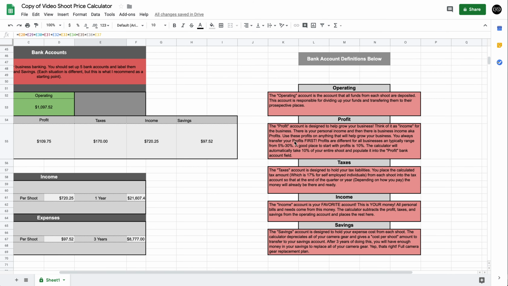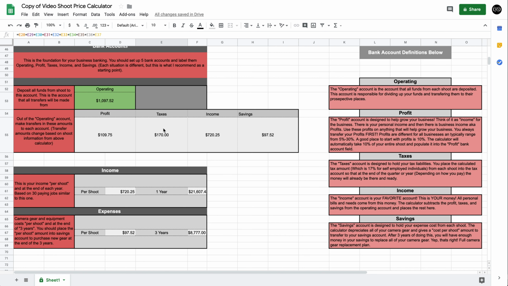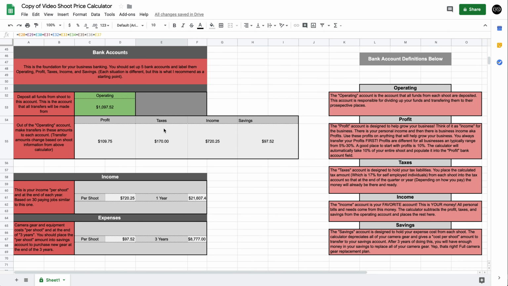Taxes over here says the taxes account is designed to hold your tax liabilities. You place the calculated tax amount, which is 17% for self-employed individuals, from each shoot into the tax account so that at the end of the quarter or year, depending on how you pay, the money will already be in there and you'll be ready. So tax account, 17% of our total is $170. So that's going to go in here, $170.